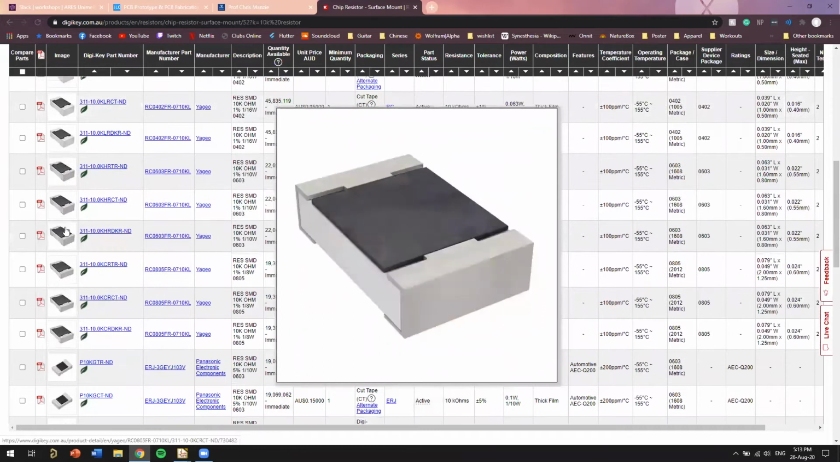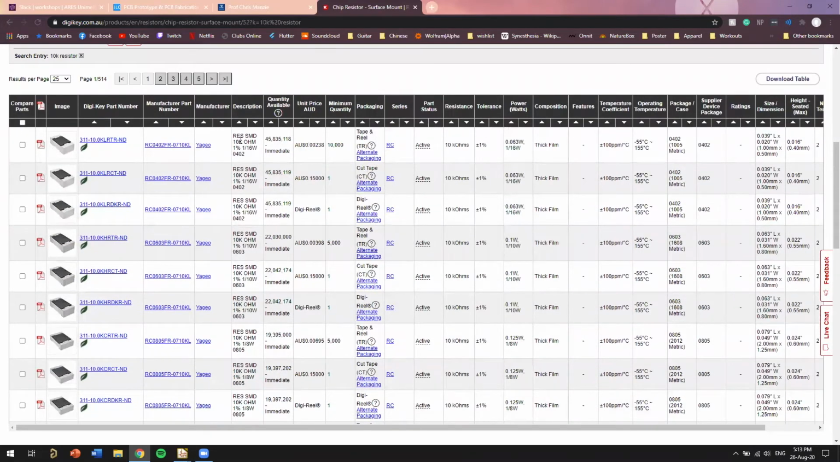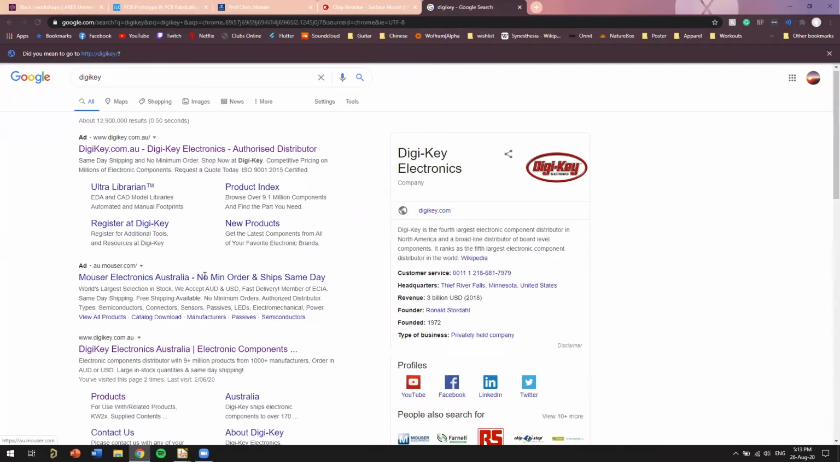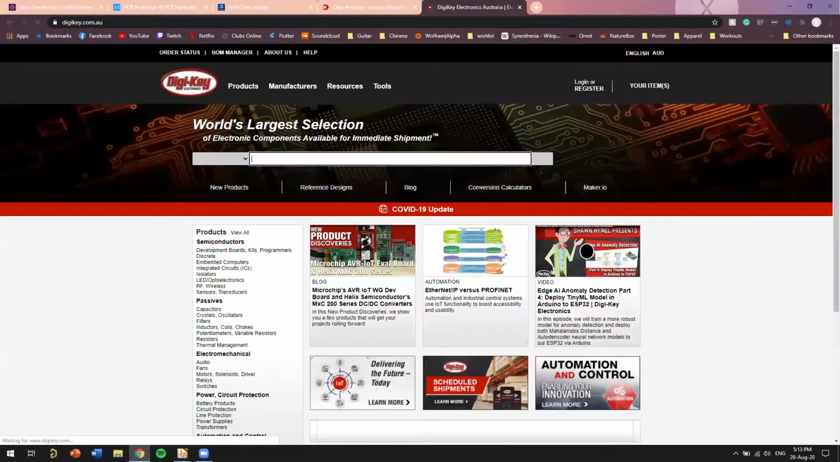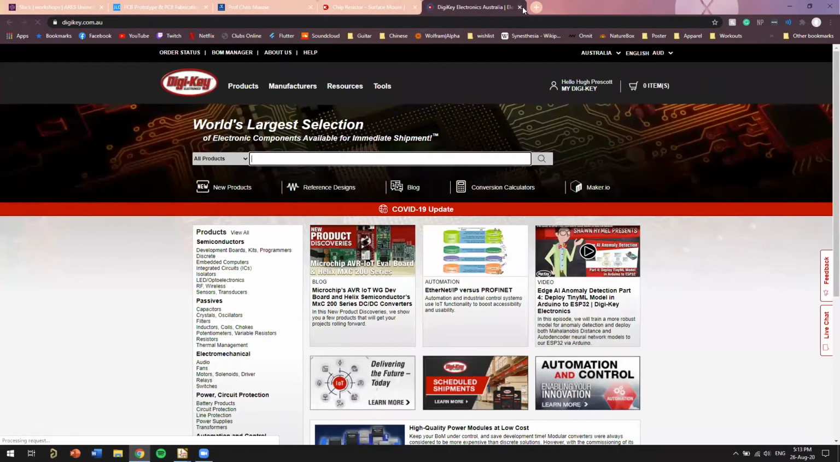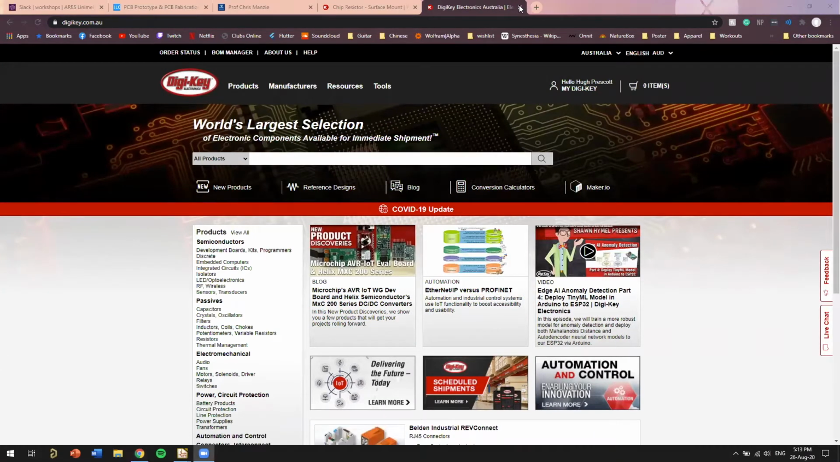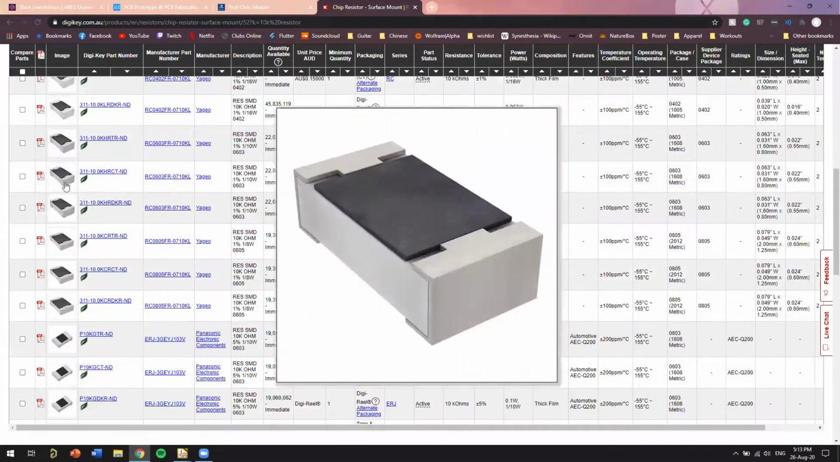These are all resistors, and they're probably all 10 kilo ohm resistors. Oops, chat. So this here is DigiKey. You're gonna search DigiKey. Yeah, and just click the first one, DigiKey Australia. And so this is a supplier for all different parts. And these are all resistors here.